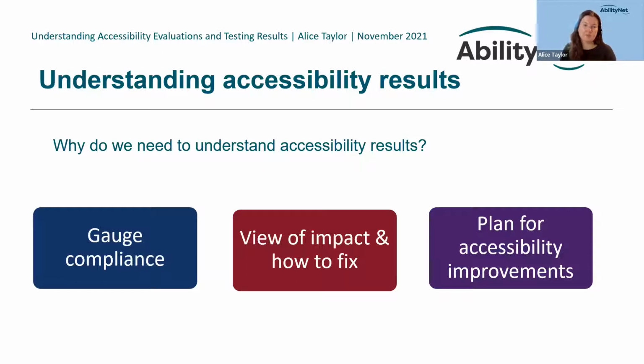If your organisation's within the public sector, then you may want to know if you pass in order to meet those requirements. But if we're looking beyond compliance, we might want to understand the impact of the accessibility issues and what we can do to fix them. So we might want to think about who those issues are affecting, how serious they are, how they affect that user, and what the priority of that issue is. And we'll be talking more about that today. And also, are there some that are more important to fix than others, and what is the cost of fixing those issues?